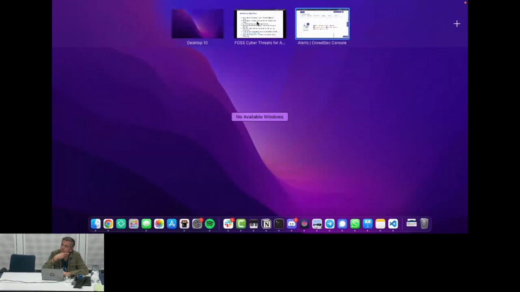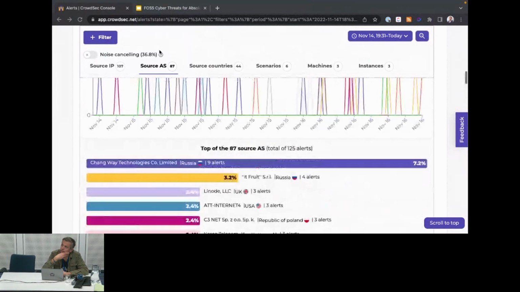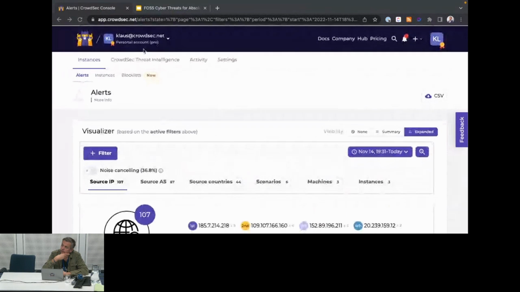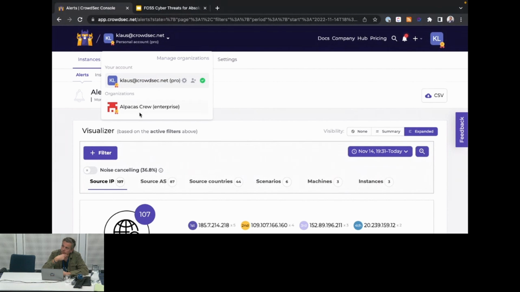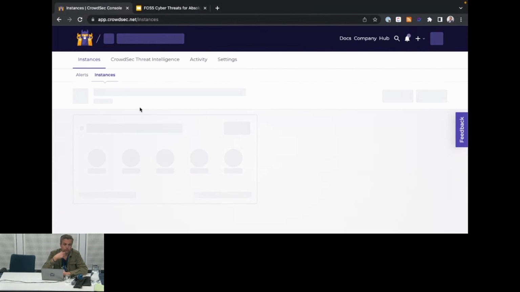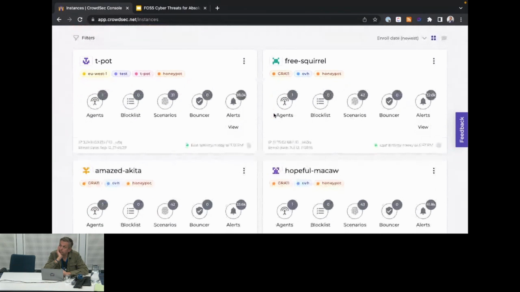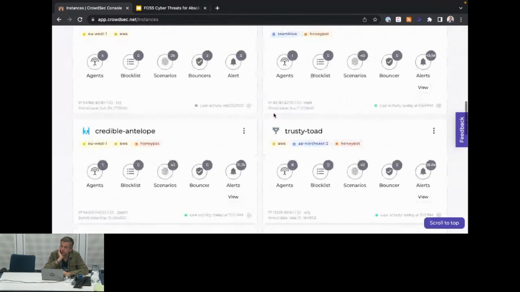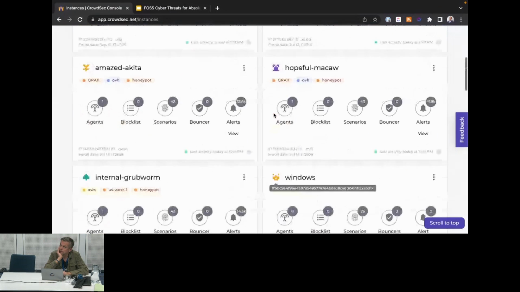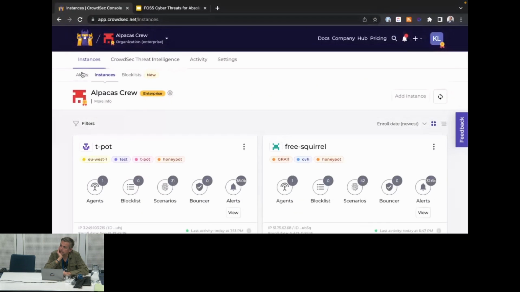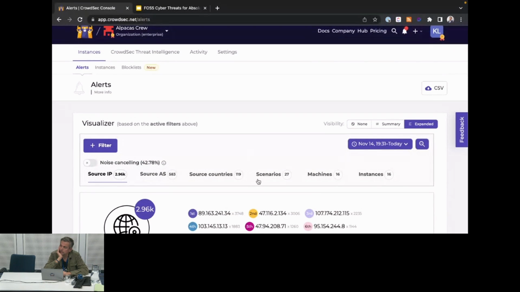Where is my? Yeah, I wanted to show you something, because that was my personal account, but since I'm at CrowdSec, of course, I have an enterprise account, and we have fancy things there as well. So these are honeypots. It's not all of the honeypots, but I have some of them assigned to this account. And if you look at the alerts that we are seeing, it's a lot different.